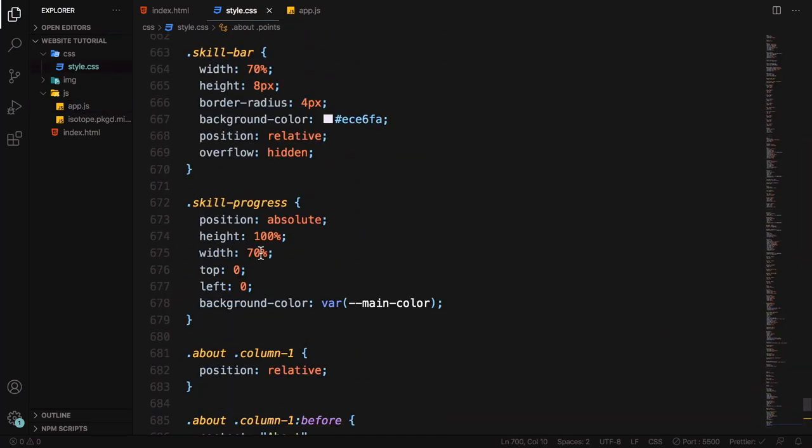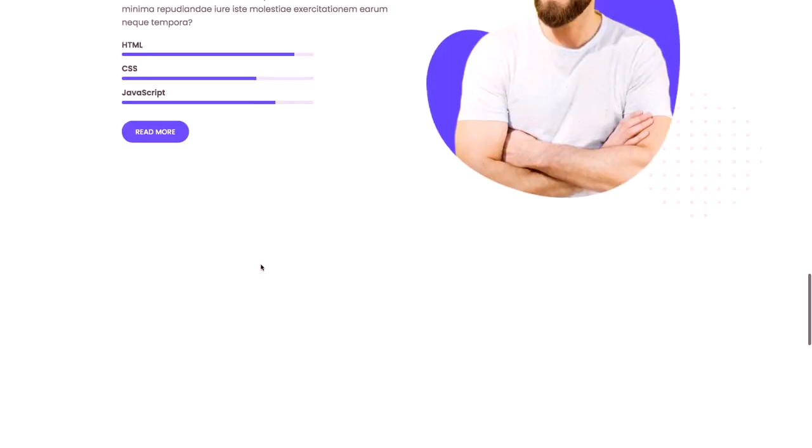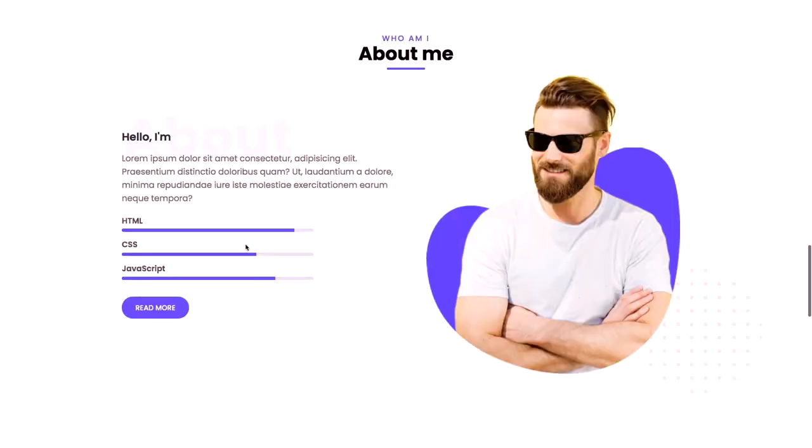But before switching to Google Chrome, I'm going to go inside the CSS file. Then I'm going to change width to 0%, which means at the moment when we reload the page, all the skill progress divs will have a width of 0%. Hit save, and here as you can see we are below the skills div, which means if I scroll up here, you will notice that those purple bars are already there.